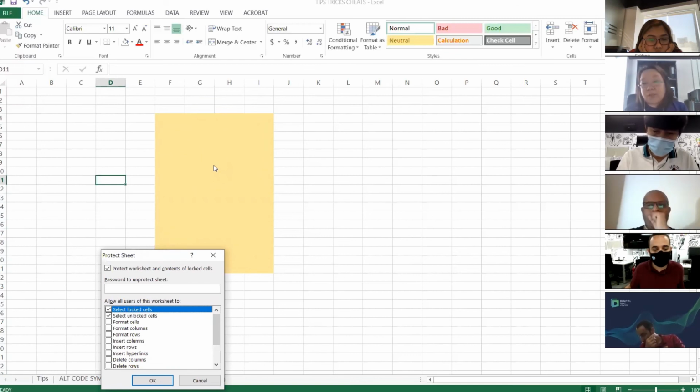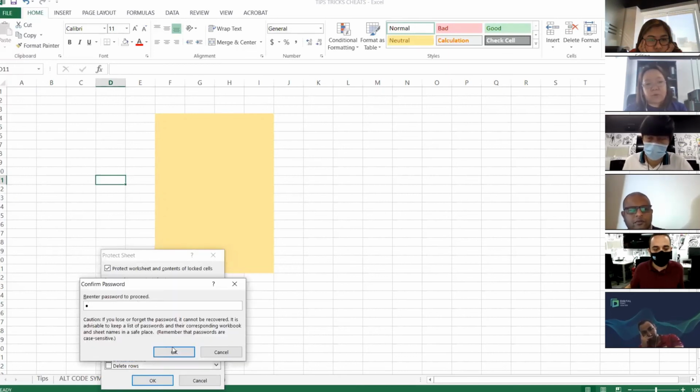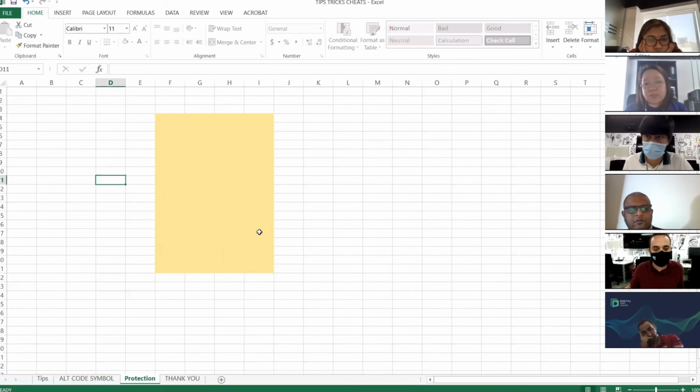But if you want them to click on it but just not make any changes, just keep this as it is. But if you don't want them to even point to that part, uncheck the lock cells and then enter a code, press enter, and then another code. Now your cell is protected.